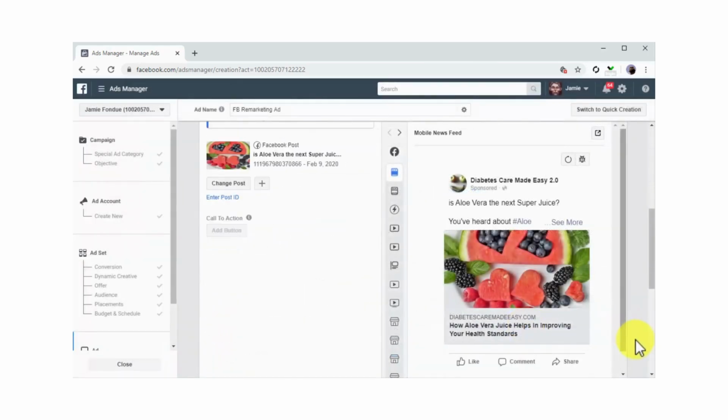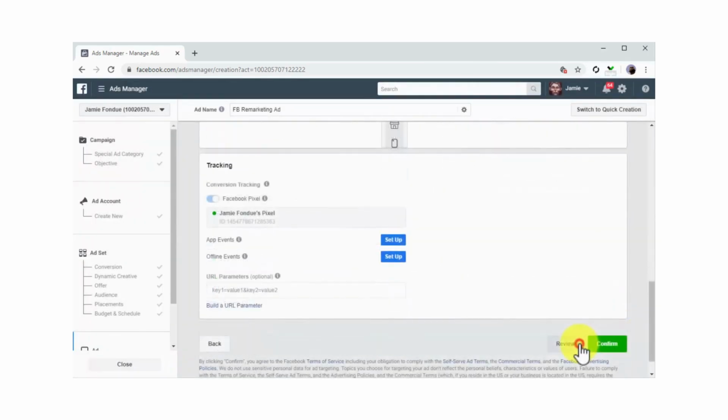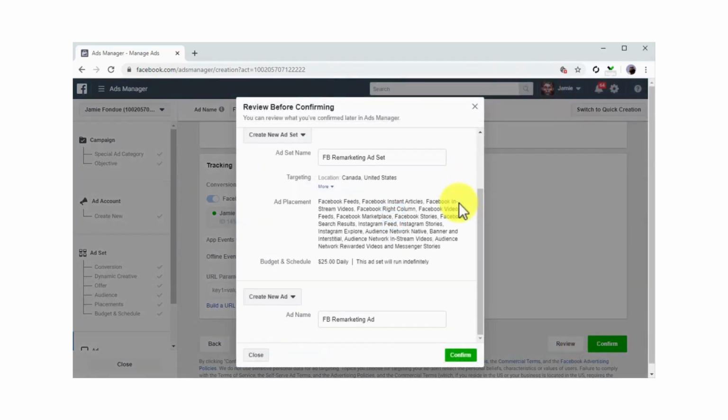Now, preview your remarketing ad in the preview window to the right, click on Review to review your campaign settings, and then click on Confirm to launch the campaign. And that's it. An easy way to create Facebook remarketing campaigns so you never miss the chance of converting a website visitor into a Facebook lead.